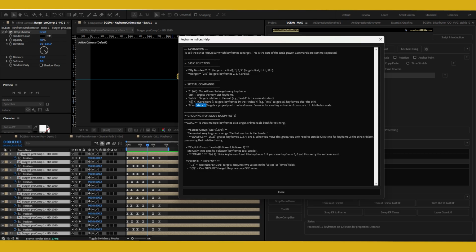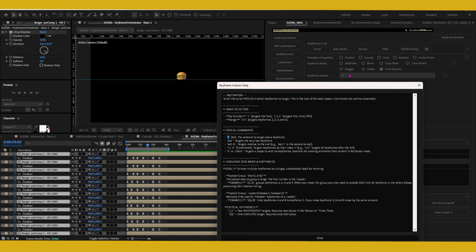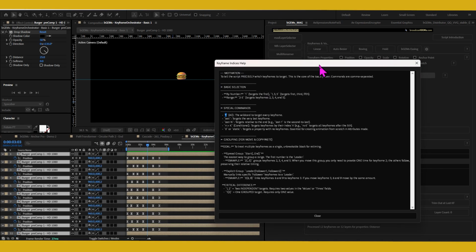So we'll look at a few of these here. Oh, I forgot this one, which we'll use shortly. The asterisk is a wildcard. That means it selects every keyframe. So by defining which keyframe you want to affect, or if there's no keyframe, 0 for static value, that's how you can affect keyframes. So here are some examples.